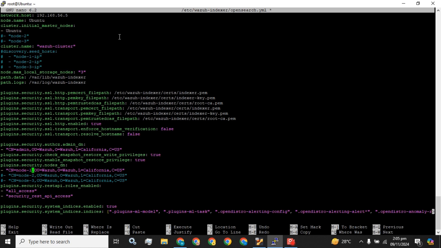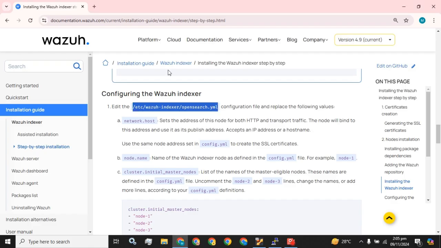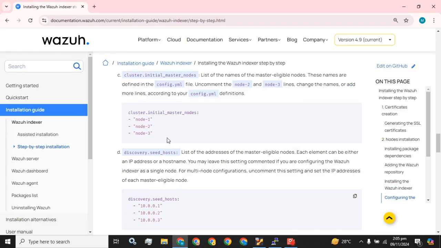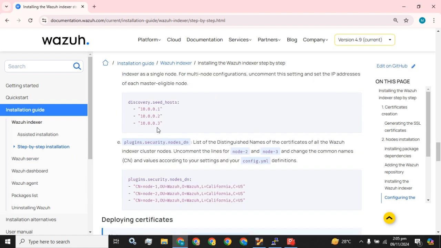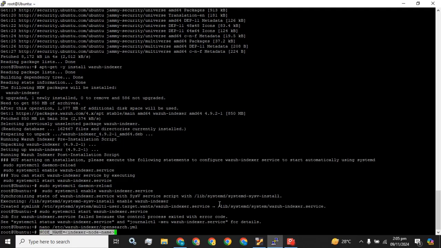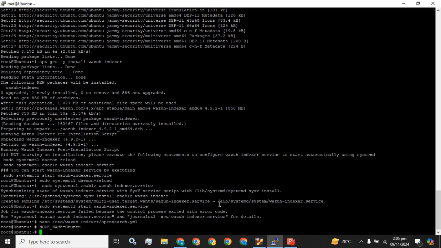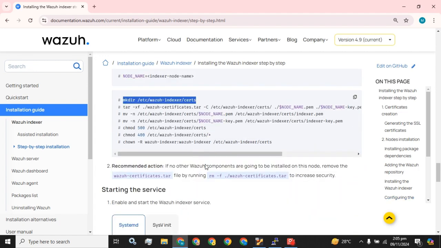And here in the last, we have to save the configuration file. If we are going to install the cluster, we have to follow these instructions. I'm not going to do so. I have performed some important steps which we require for our installation case.